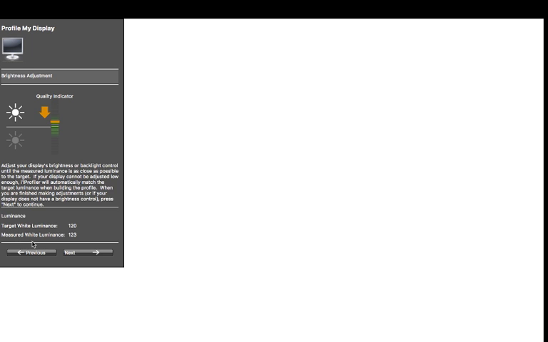I know a lot of people, what they'll do is they'll simply count up the number of these and write down just the number on a Post-it note or on a piece of tape and just put it on your computer and say, this is the brightness setting that you need to make your monitor be correct.